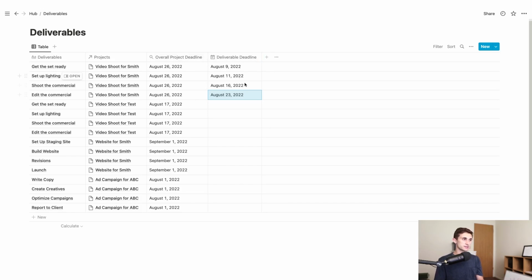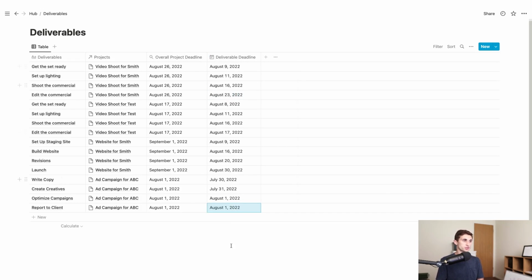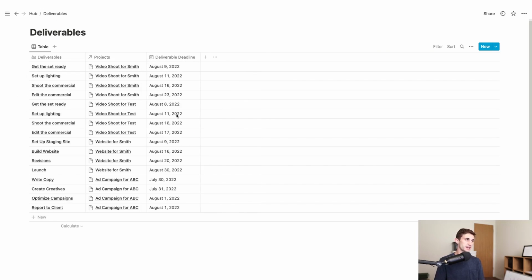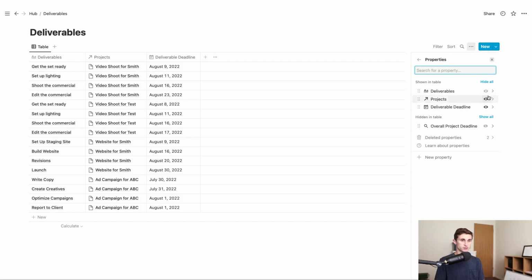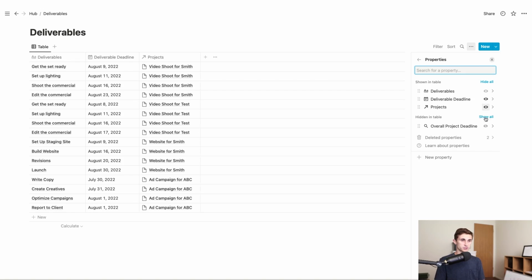And I'll show you how this comes in handy a little bit later, but for now, I'm just going to fill out the rest of these. All right, so now we've got each individual deliverable deadline. And now that I have that listed, I don't really need to see this roll up. So I'm just going to right click it and hit hide in view. You can always bring it back by hitting this button right here, going to properties, and then you can toggle which ones are hidden by hitting this eye and which ones are in view.